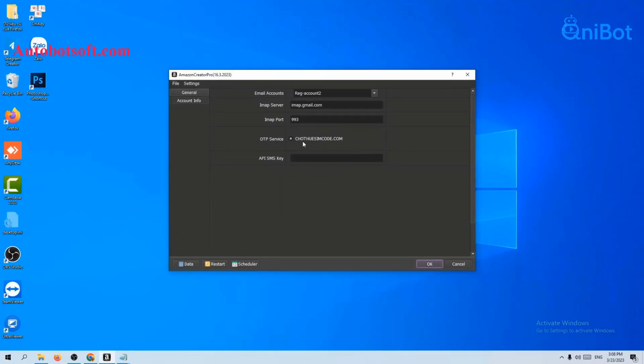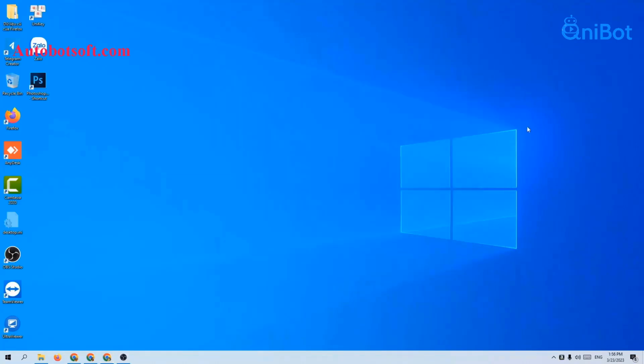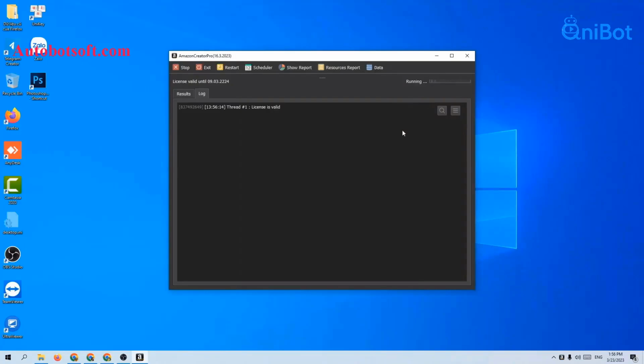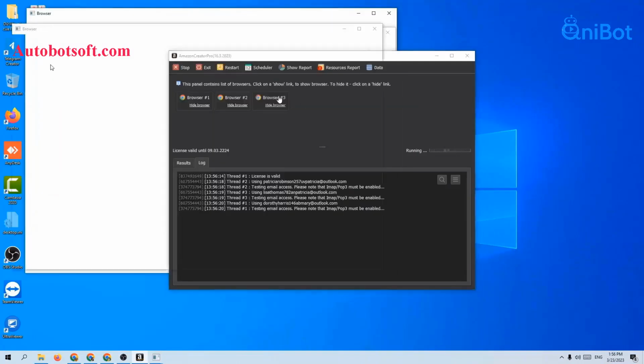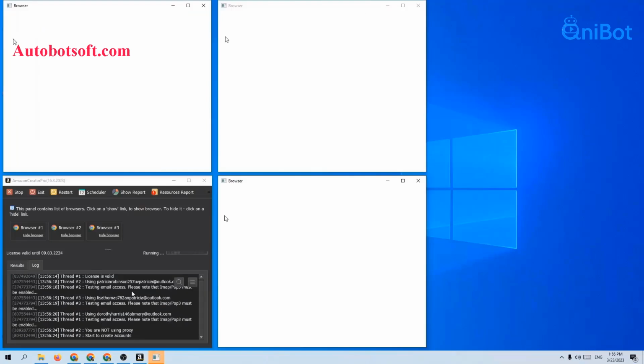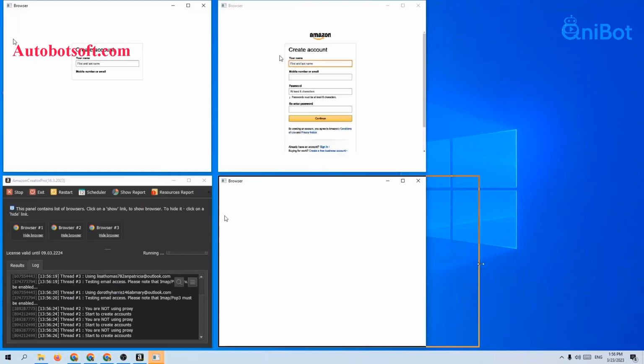Next, at OTP service and API SMS key, you need to create an account on this site. Top up your account and copy, then paste the key into this API SMS key session. Finally, you click OK. You can click on Show Browser to see how the software creates Amazon accounts automatically.